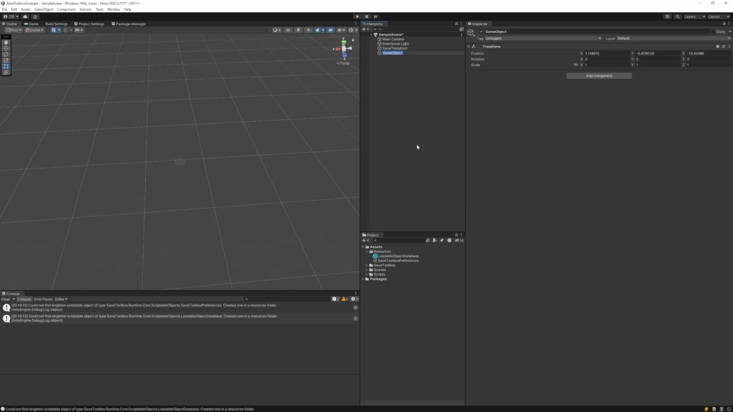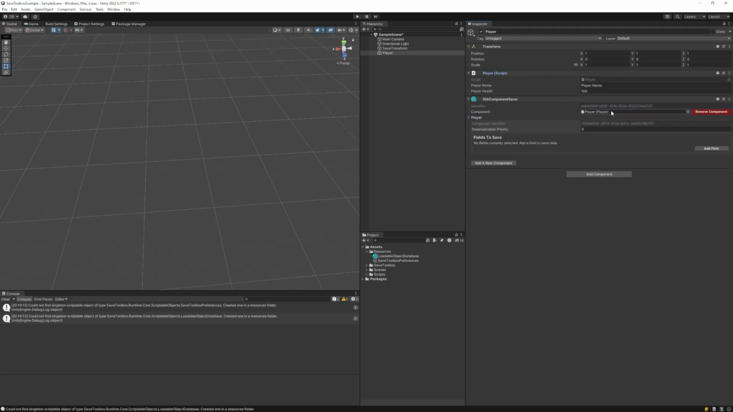So if we want to save some more custom data, we can create a game object called player. I've created a player script earlier that has some custom data on it that we'll want to save. They're called player name and player health. We can now add the STB component saver to save the custom data on this custom script. Once you add it, you'll see a button saying add new component. So if you click that, it'll give you an object field, and in there we can drag in the component.